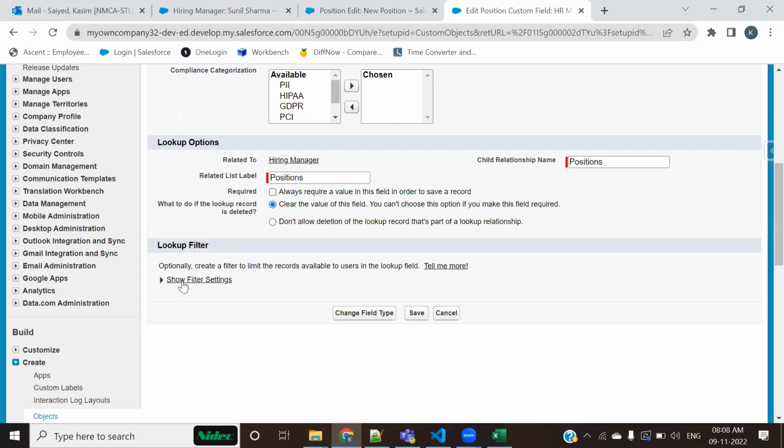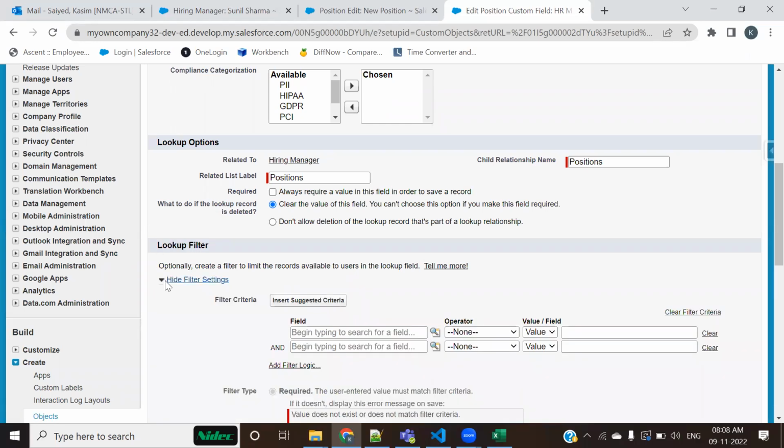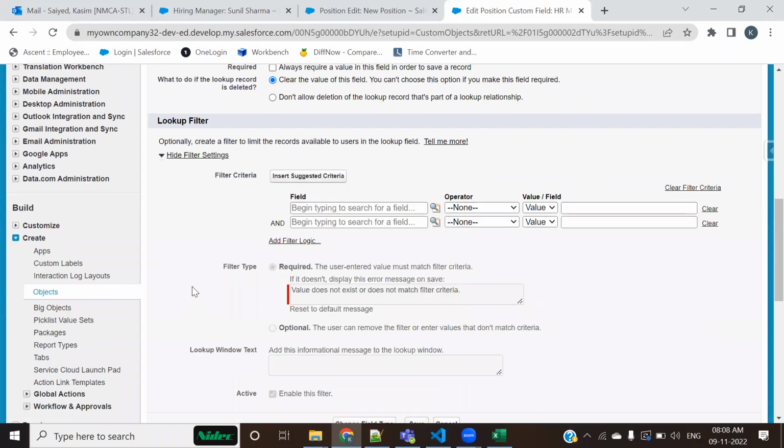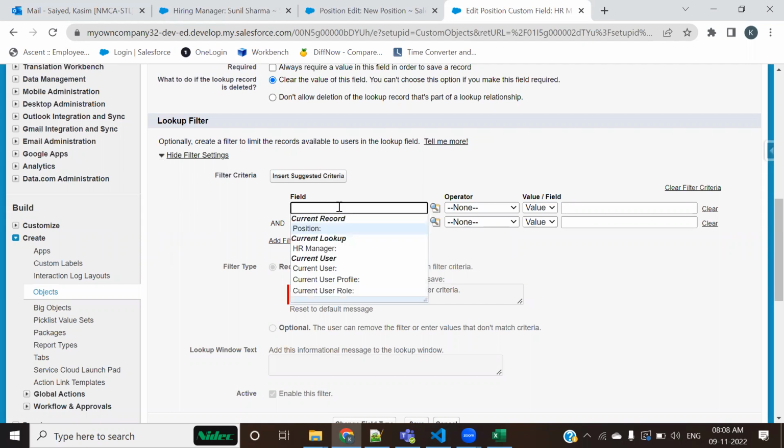Just expand it or click on this. This is one and the same thing. You can expand it like this, or simply like this as well. That is up to you. Now what we want here is to write the formula. What is the formula? I just told you: the locations of both the hiring manager and the position should be the same. That should be the same, right?